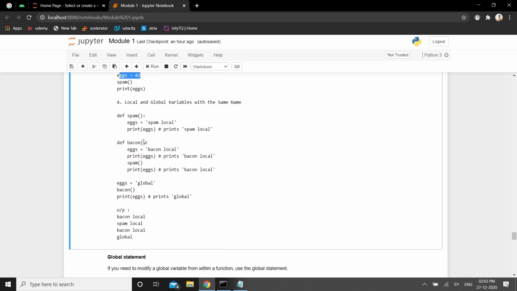Then we have local and global variables with the same name. Say we have a function here, spam. It has a variable x, and it contains a string, spam local. Then here we're printing x. We have a second function, print bacon. In print bacon we have the same variable, but it contains bacon local. Then we have print x, so it will print this. Then we are calling spam. Then we have print x again, that is bacon local.